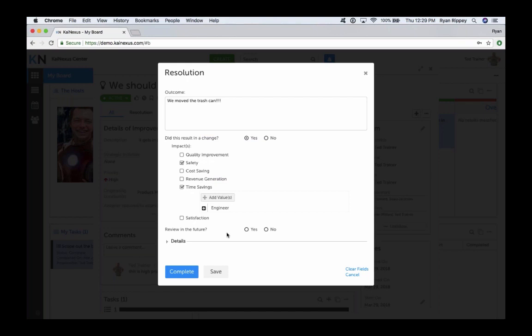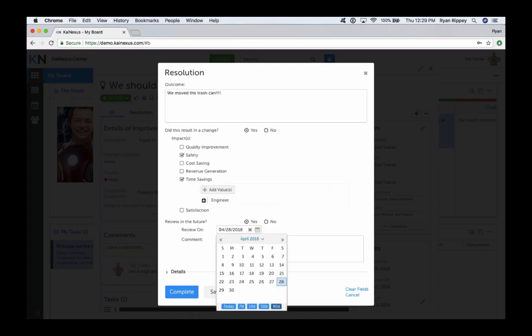And now we can review this in the future. Is the trash can moved back to the original place, yes or no? Let's make sure that it's still in a good place 90 days from now. So essentially with this review in the future option, by selecting yes, you can use that little calendar icon and select a date, maybe 30 or 90 days out. Maybe you want to double check and make sure that everything still checks out on the resolution. Maybe it's something that you're looking to incorporate in another area of the organization. Whatever that reason may be, you can give yourself a comment to remind yourself why you're getting that notification. So on June 27th, that'll pop back into my notification saying it's time to review this improvement.